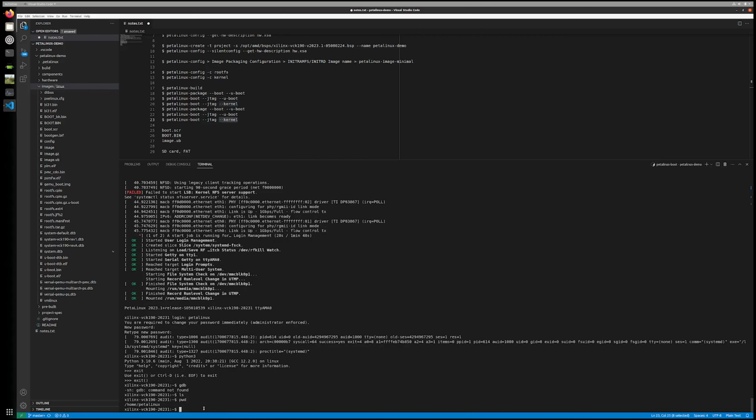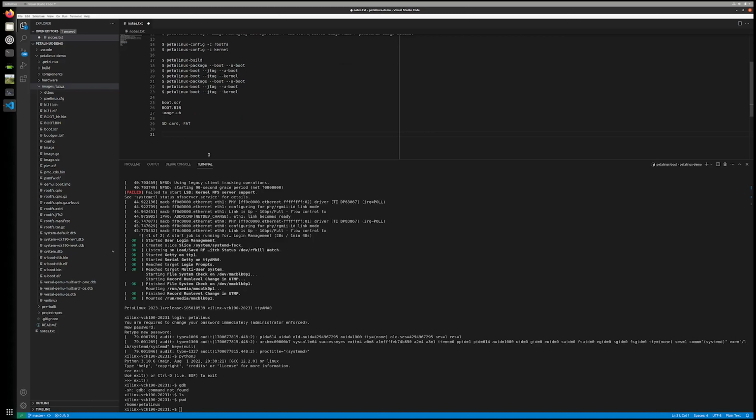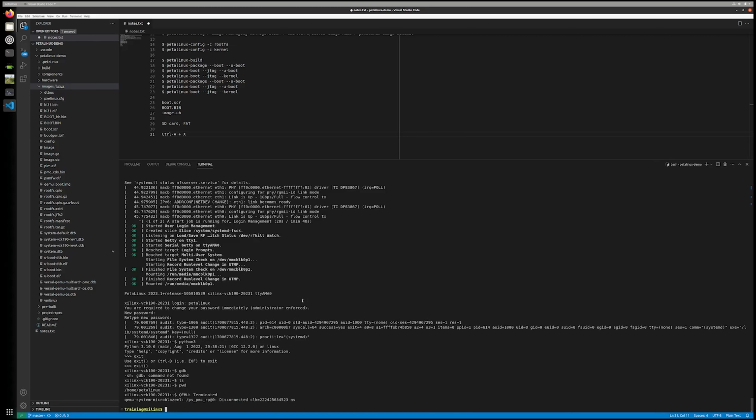And then, once we're done here, we can exit the simulation by typing Control-A, and then we're going to type X. So, Control-A and X. And that will bring the simulation to a close.